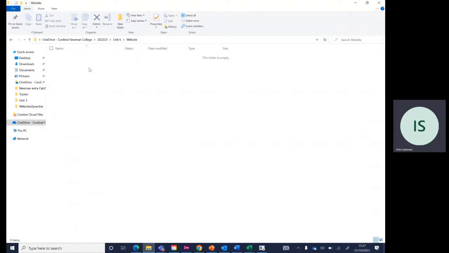You can put new folders in there, that's fine, for your images, for anything else that you find. You can put new folders in there if you wish. I'm just going to leave it like this at the moment. The folder is empty, and then you'll open Dreamweaver.